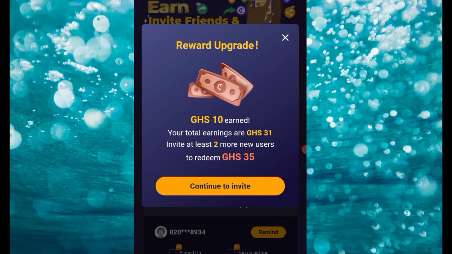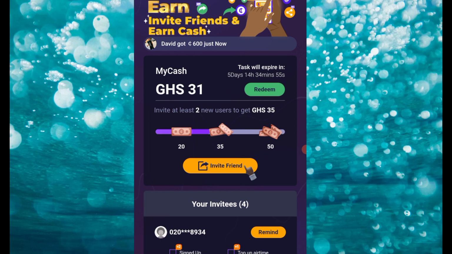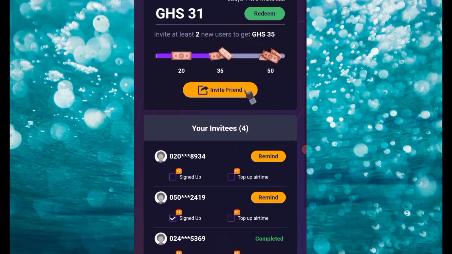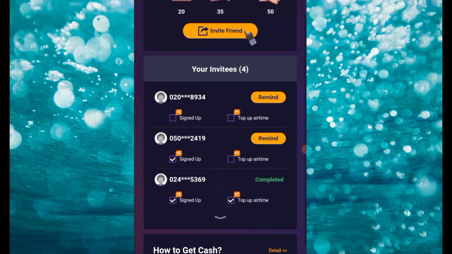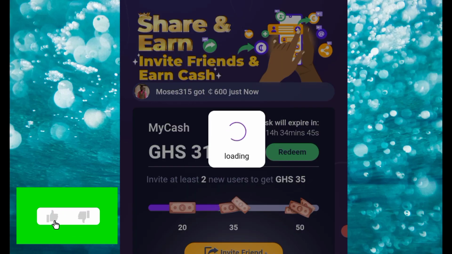It says your total earnings are 31 Ghana cedis, and then you can redeem it at 20 cedis, 35 and 50 Ghana cedis. But I just want to redeem my 20 Ghana cedis. I don't want any problem. So you just have to close it, and then if I scroll down, you'll see these are my invitees. These are the people I've referred to this platform and I've gotten the money. So we are coming to withdraw it.